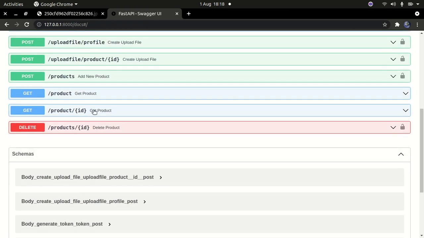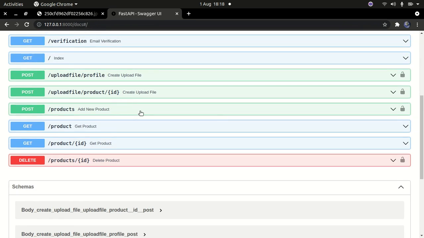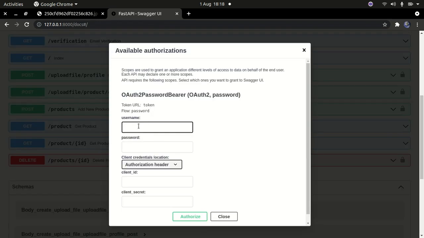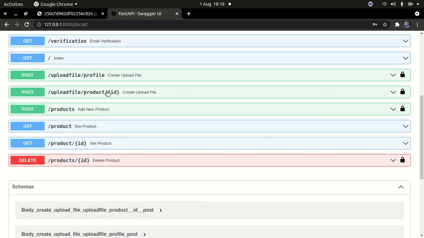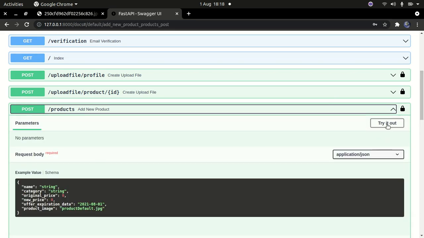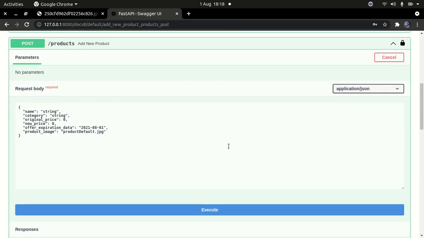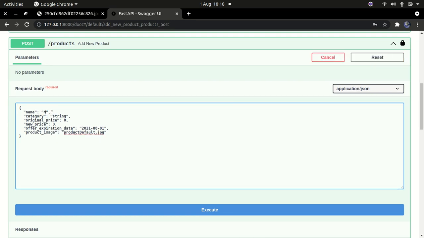So if you go into product, add new product, and I try it, I need to be logged in in order to upload the product. So I'm going to go secret and authorize myself. Now I'm logged in, I'm going to go to add new product, try this, and get the details. You can see I need to provide all details. So I'm going to say milk, let's go with milk, and then category maybe grocery or something like that.